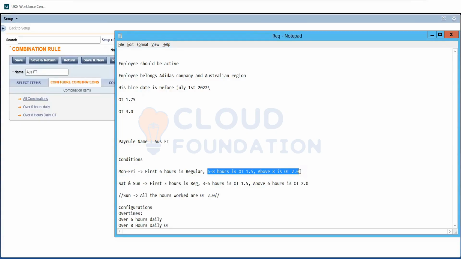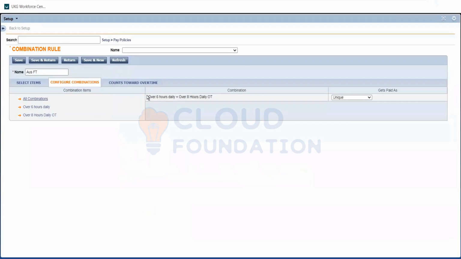For example, if an employee is working for 9 hours, the first 6 hours will be regular. From 6 to 8, overtime 1.5, the over 6 overtime, will be triggered and the employee will be paid overtime 1.5. As soon as he crosses 8 hours, both above 8 and above 6 will be there. You're getting my point, or confused?